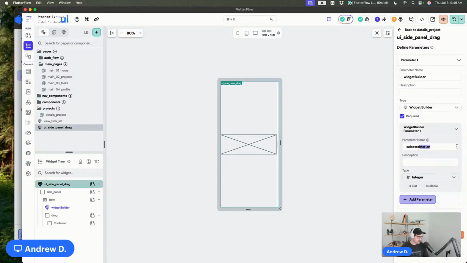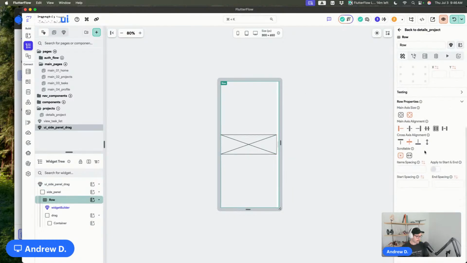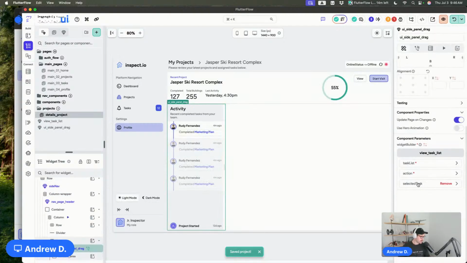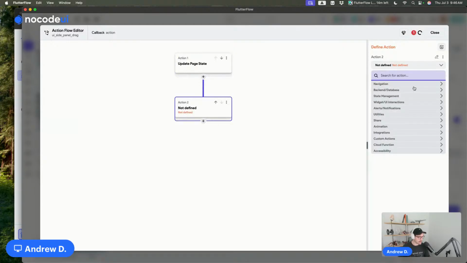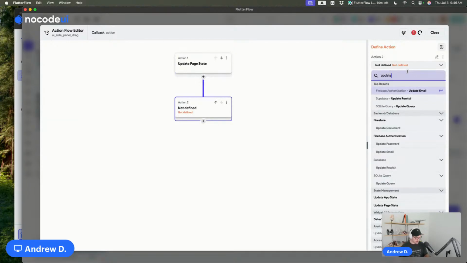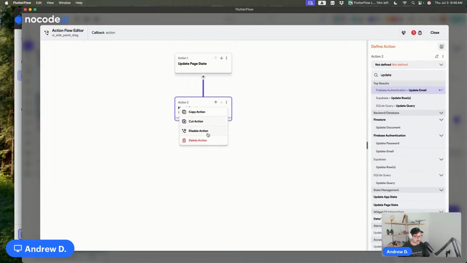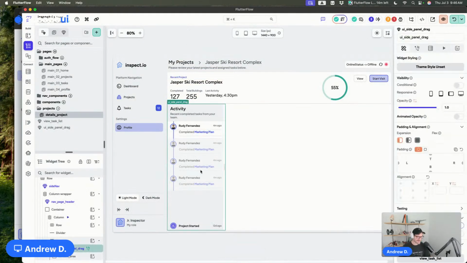Integer. Here. Okay. All right, let's see. Selected task, action, update, page date. Well, okay, this is stupid. This is why you don't do too many widget builders, kids.